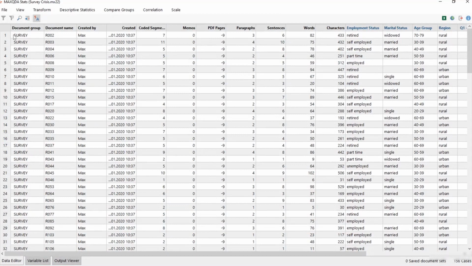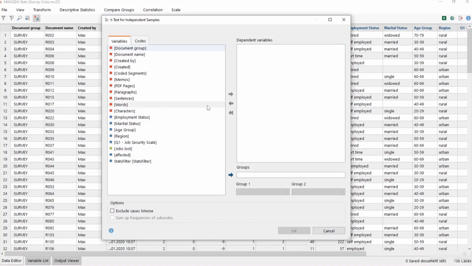Then, okay, I start again MAXQDA Stats with all the data, with all the documents, and go back to the compare groups menu here. And you will see that we have also the t-test and the Mann-Whitney U-test, which have been included as new features into MAXQDA 22.2 4 weeks ago. So these are new options here. And let's say we can try a t-test, for example, to show it to you. So here we take our created variable affected.